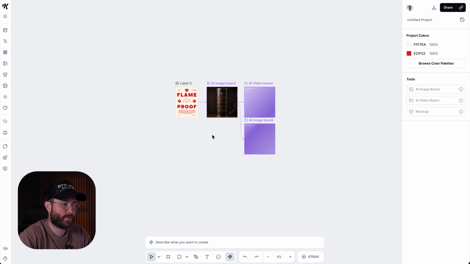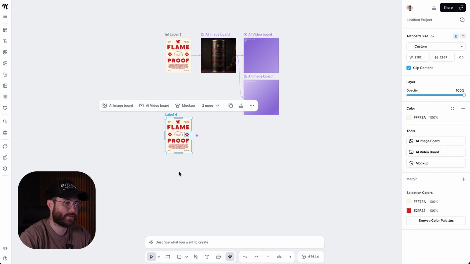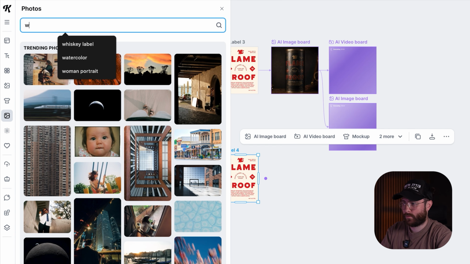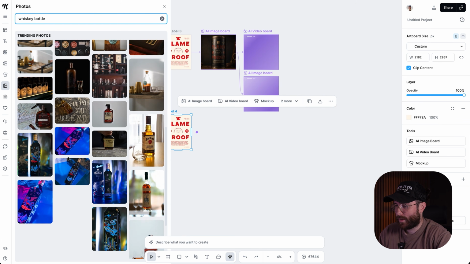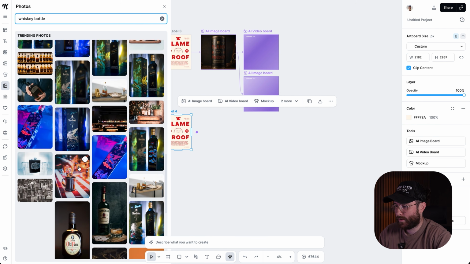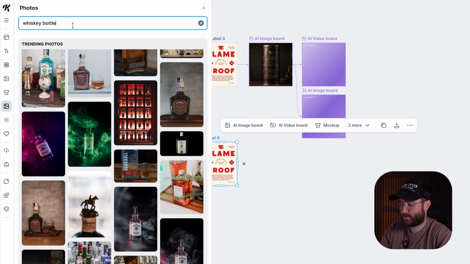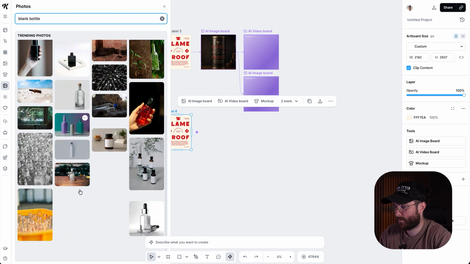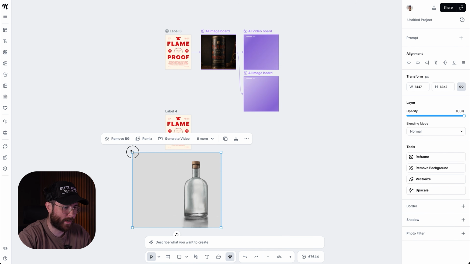Now, here's another thing that I think is really, really cool and important for you all to note. Let's say that we found a whiskey bottle. Let's say we found a bottle that we like online, and these obviously already have brands on them. Let's go with blank bottle. Okay, cool. So let's say that we found this one. We like this bottle for whatever reason.